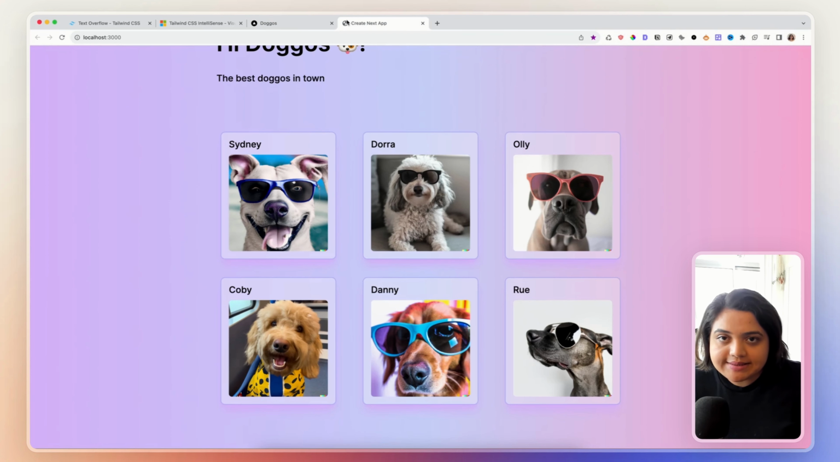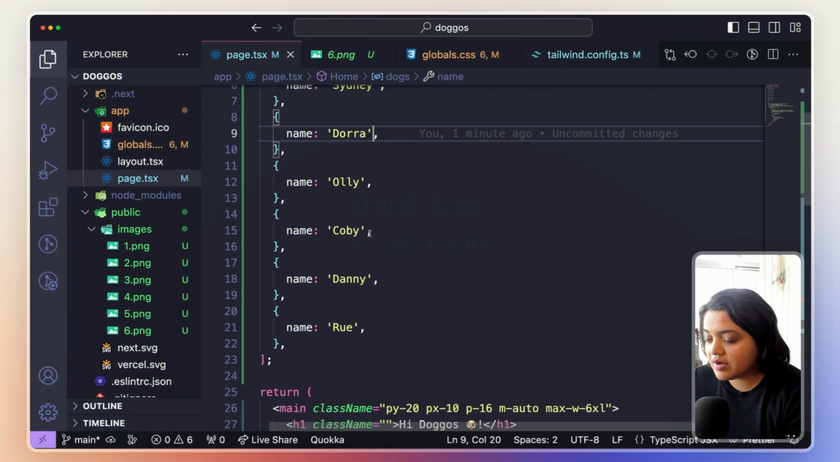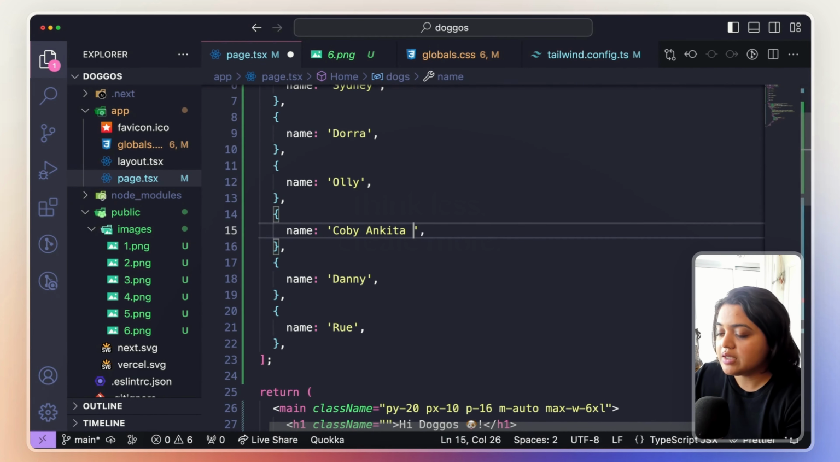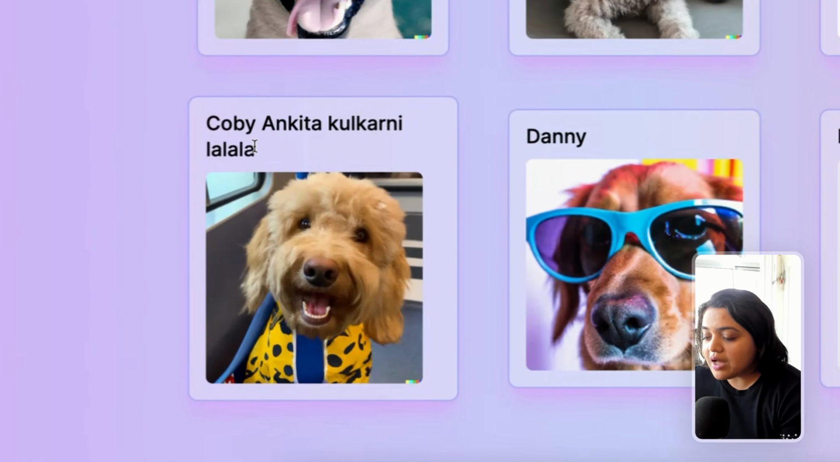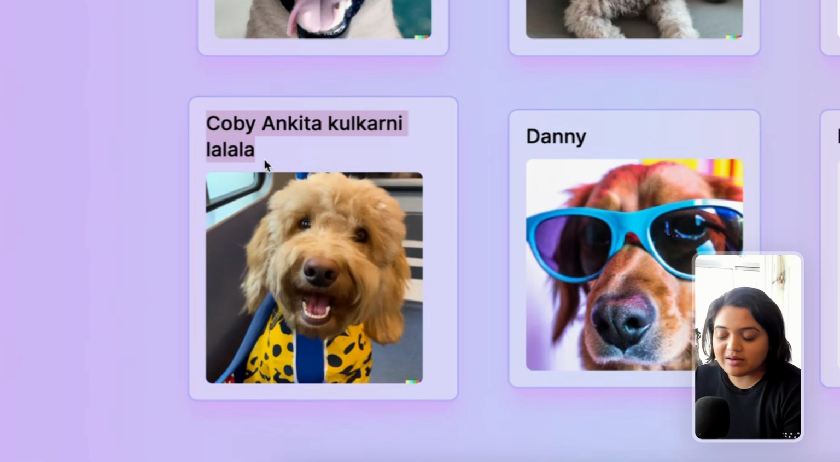Tailwind also has a bunch of text specific properties that are really handy. So, for example, in our case, we have a bunch of dog names: Sydney, Dora, Kobe, and so on. But let's say Kobe's name is not just Kobe, but it's actually really long. So, for example, if I change Kobe's name to Kita Kulkarni, whatever, right? If I do that, now it takes up a new line. But let's say I don't want that as a feature. I just want a dot, dot, dot, an ellipsis whenever the text overflows.